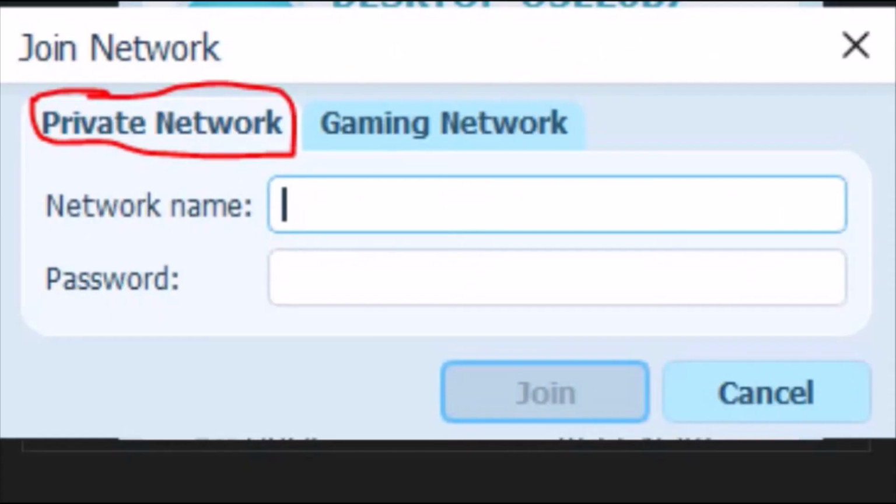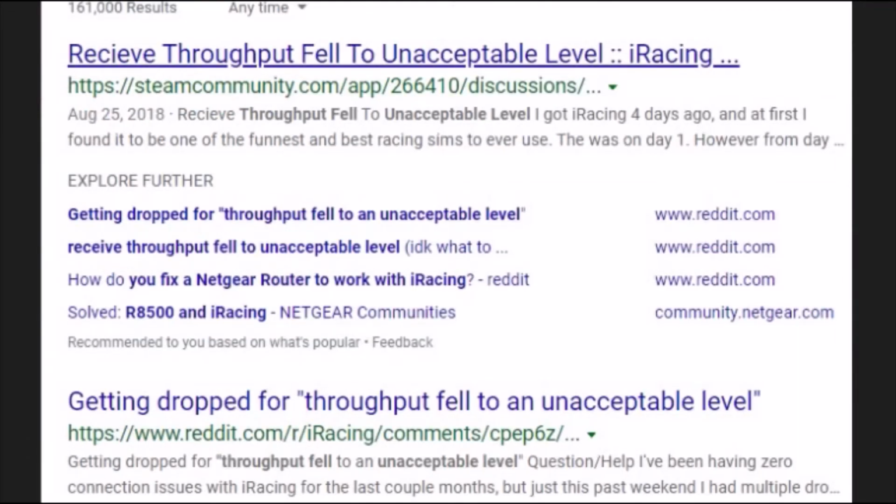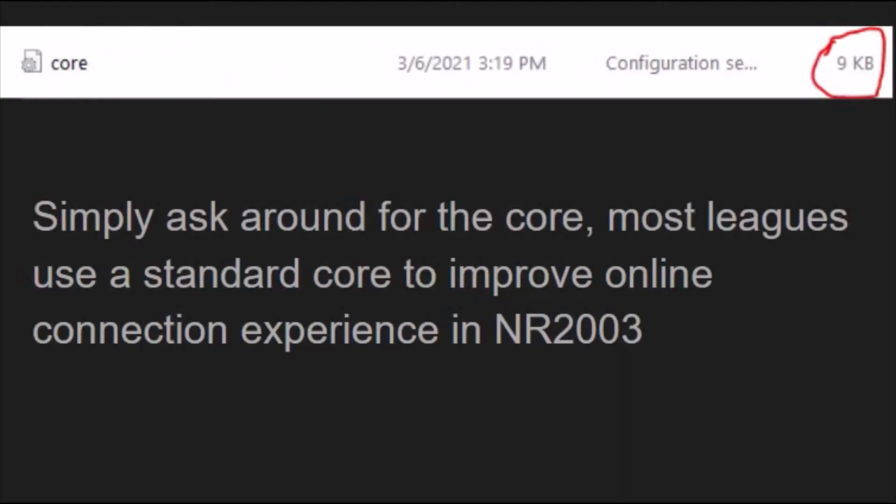Now some frequently asked questions. Ask me in the comments if I miss anything. If you have a throughput fell to unacceptable level error that continuously boots you out of an online server, that is a core issue. Most leagues have a standard core that improves online quality. The best solution is to ask around for this core.